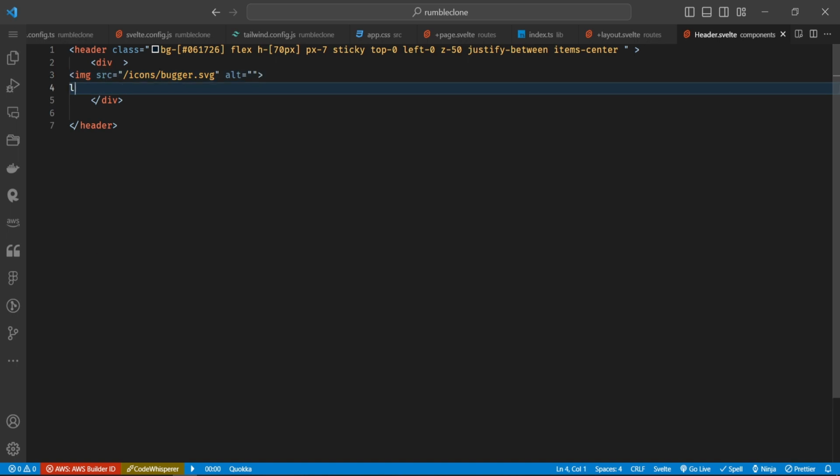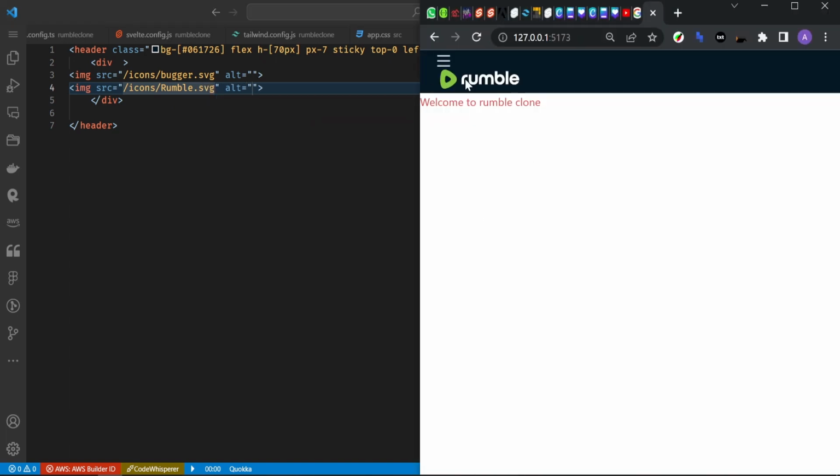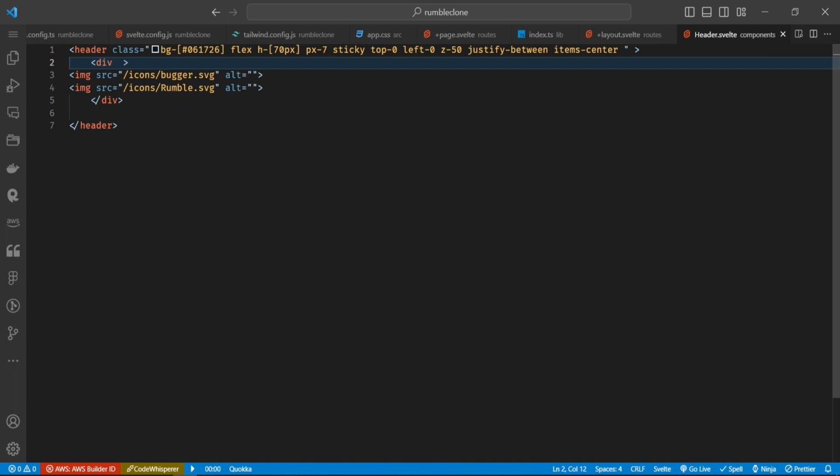So let's continue. Let's put the logo right there. It's an image, I would say icons slash rumble-logo dot svg. And now we can see we have the Rumble logo, but you can see it's under the burger. Well, we don't want it to be under the burger, we want it to be sideways.